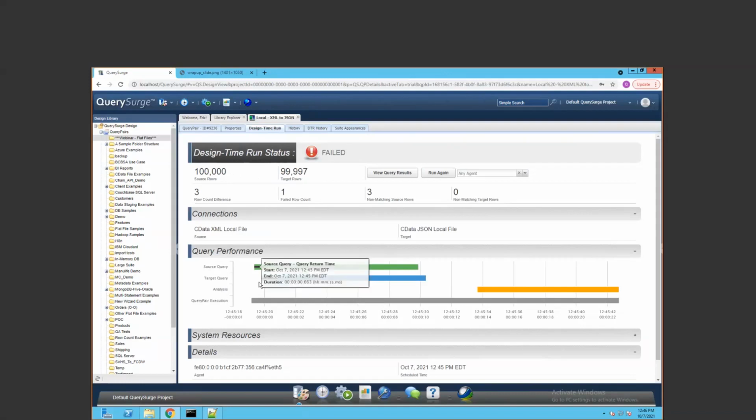What's nice here is you get the query performance graph. And these drivers are quite robust in that they give you great performance. For 100,000 records, it only took about 10 seconds on the source and about 10.5 seconds on the target to pull back for a non-database source. And then the analysis portion just took about 9 seconds, giving us about a 23-second execution period.